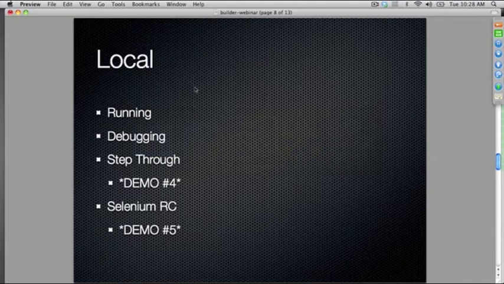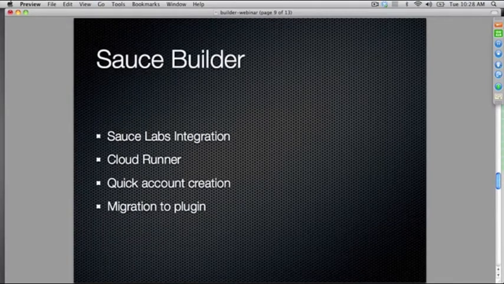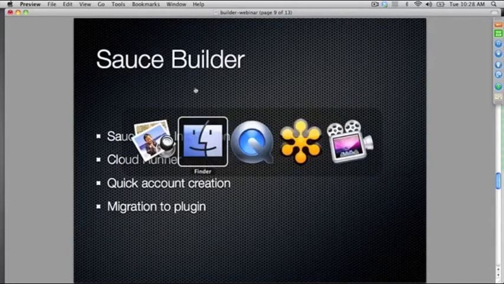So we ran against Selenium RC, and that worked great. You can go back into that menu. You can change it to Firefox, or if you're on Windows, you can do IE and Safari. So real quick, I'm going to switch over and show you guys Sauce Builder.